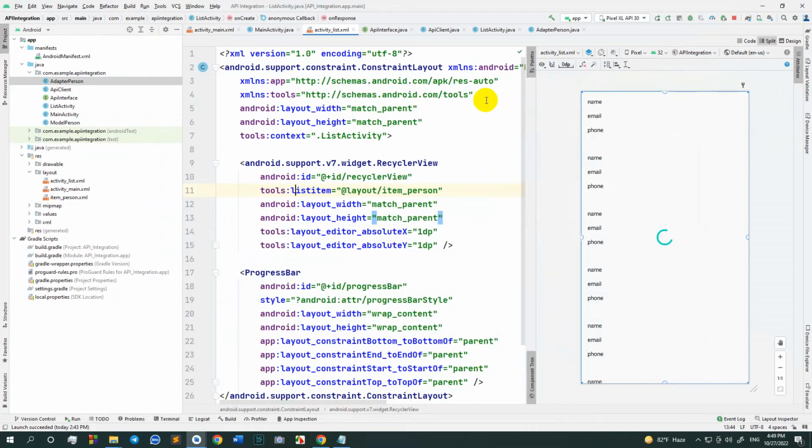Dear listeners, in the last video, we already completed how to retrieve data from the database in a list view. So now, in this video, we are going to show the conditional search. So let's get started.